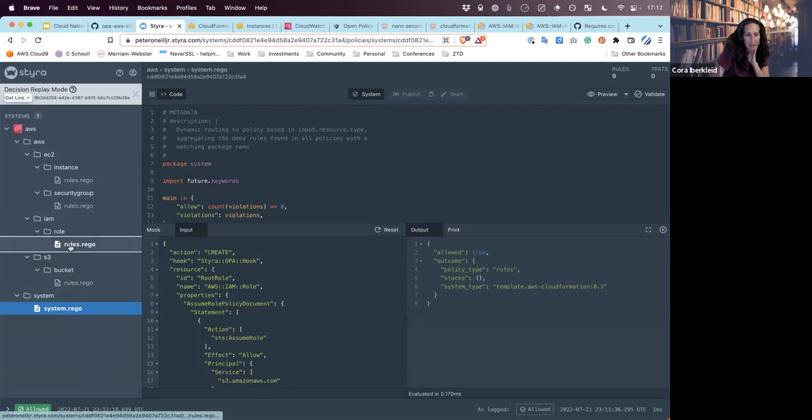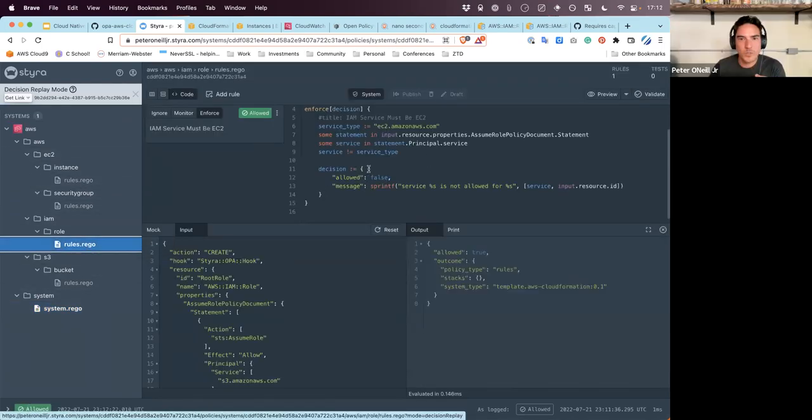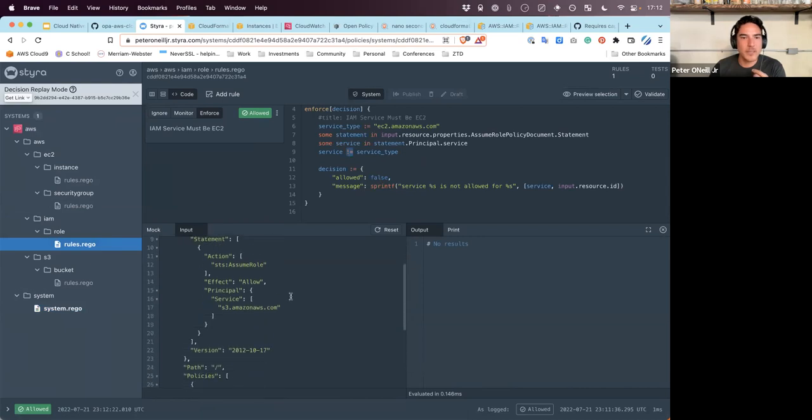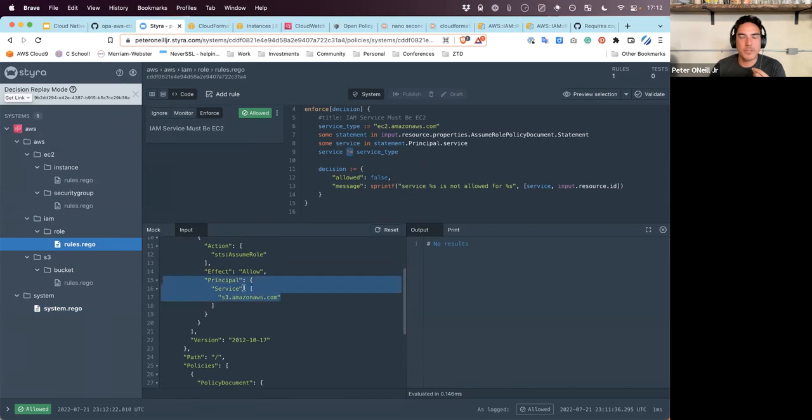Repo this, right? Jump into the rule. The rule is correct. And it's not equal service type. Service types here.